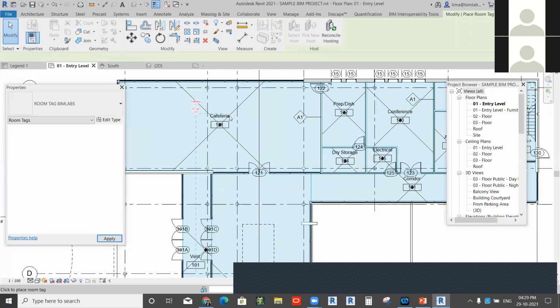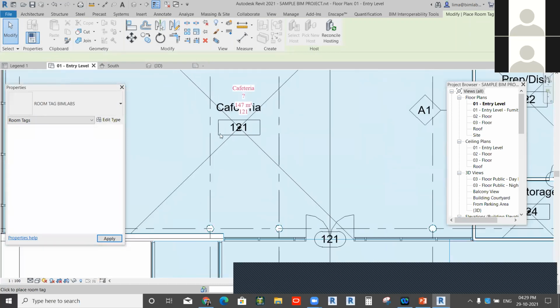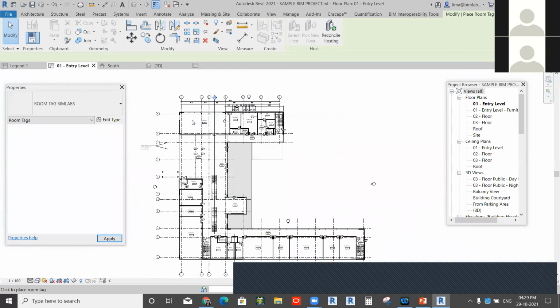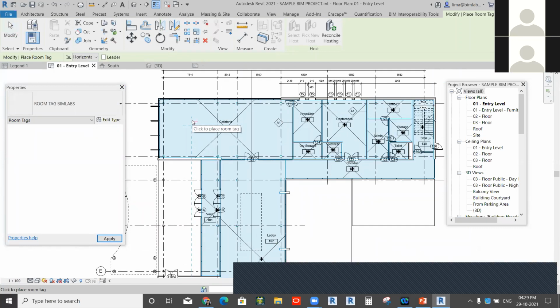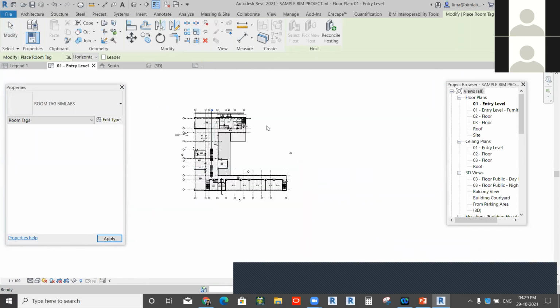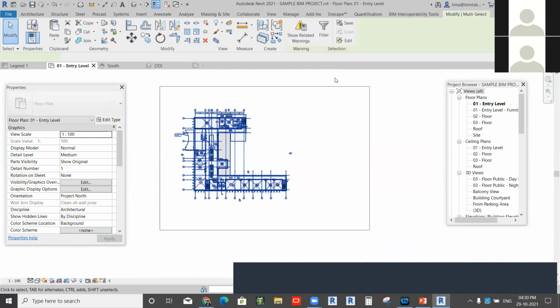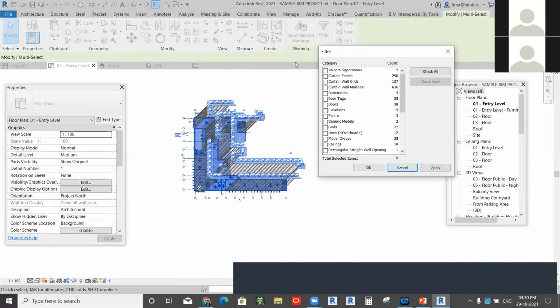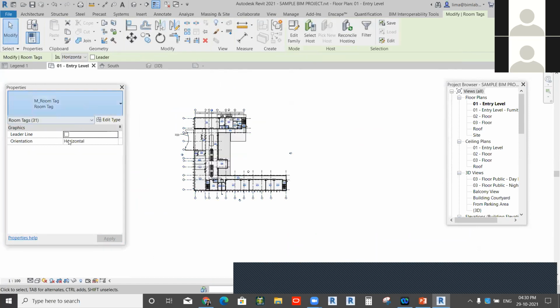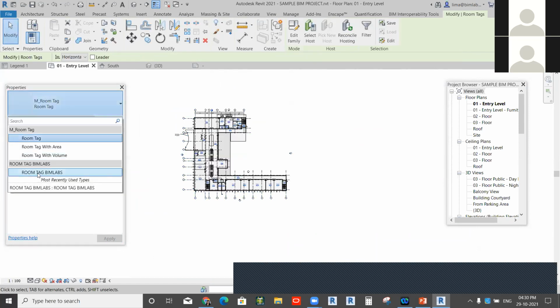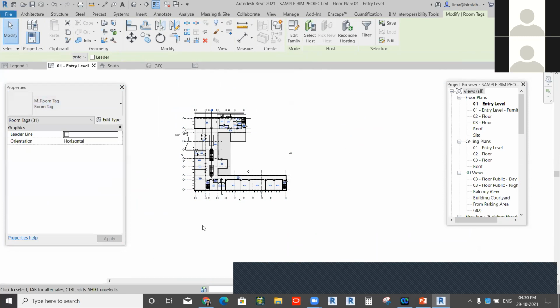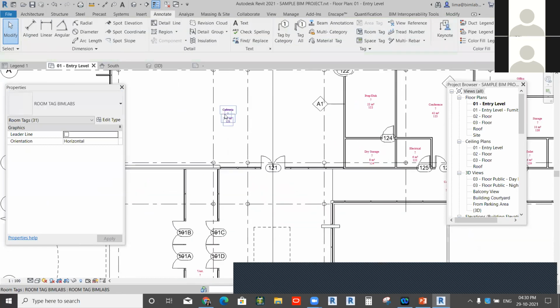It will be here already that the room is categorized into a room tag, already applied the room tag. So if you want to change that type of room tag, just select that item and go to the filter option, then choose the room tags. Then you can switch over from the type selector. You will get the option.